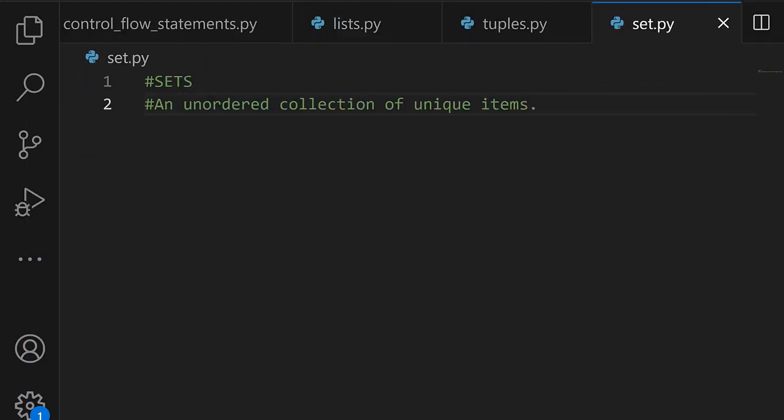Next up, let's talk about sets. A set is an unordered collection of unique items, and sets are always denoted with curly brackets, and they are mutable, meaning that they allow modifications after creation.